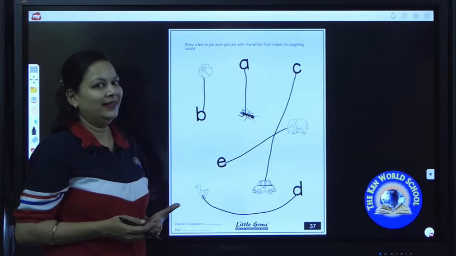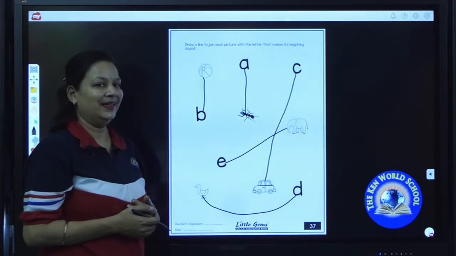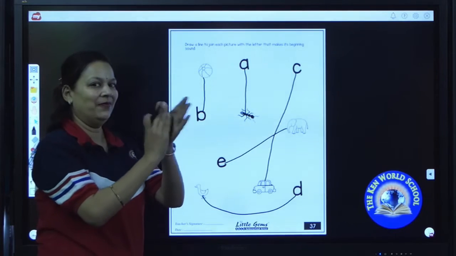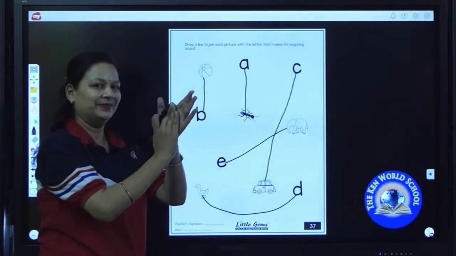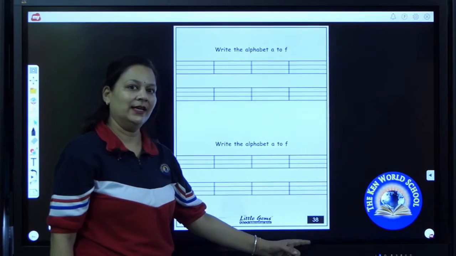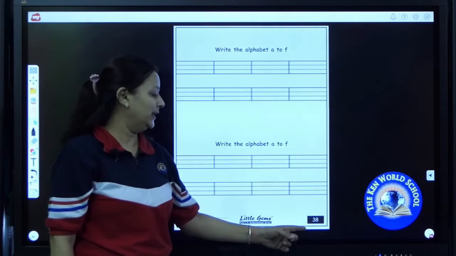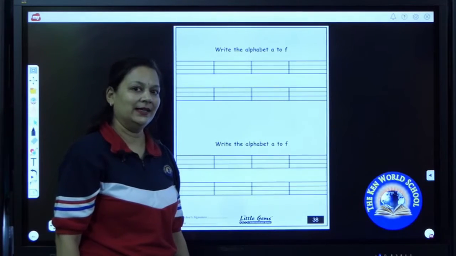Have you all done? Have you enjoyed this activity? Yes, sir. So clap for yourself. Let's move to page number 38. Turn the page of your file and open page number 38.